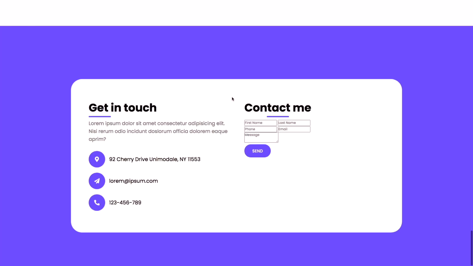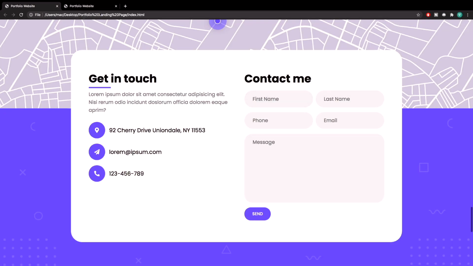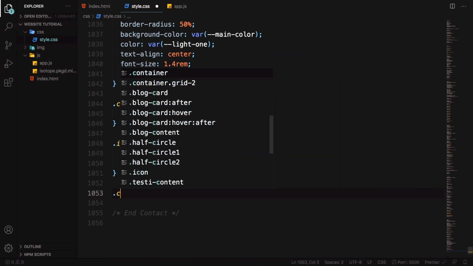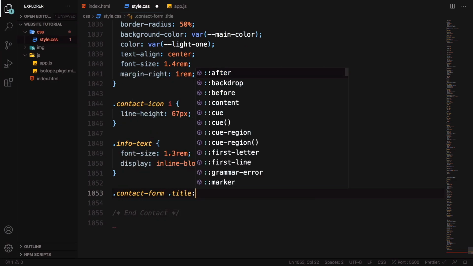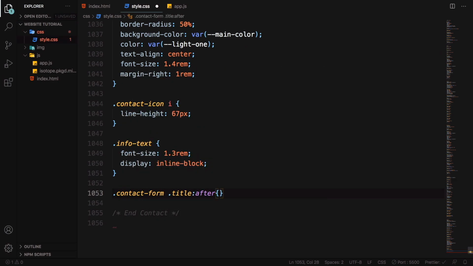Next, we're gonna style this contact form. So we need first to hide this line, just like we have here. For that, we're gonna say .contact-form .title-column::after to select the after element of the title.